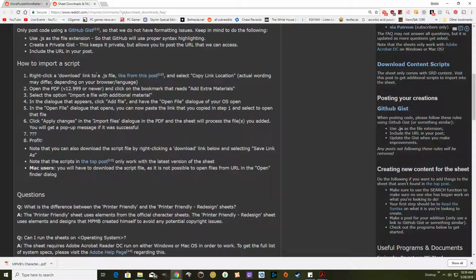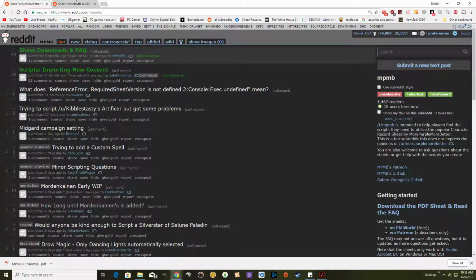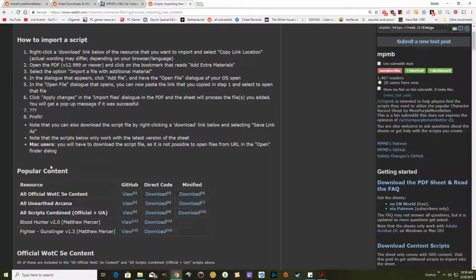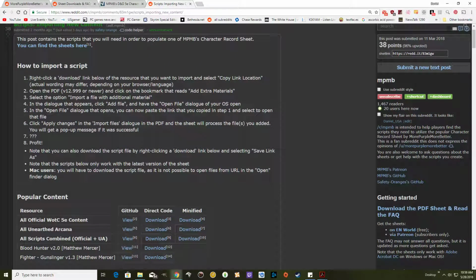On here it tells you the exact same way to import a script, but there's a more dedicated post right here with actual links. So if you do it word for word, what it says, right click a download link below of the resources you want to import and select copy link location. This is the easiest method.